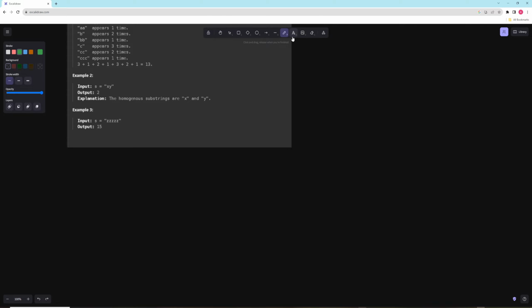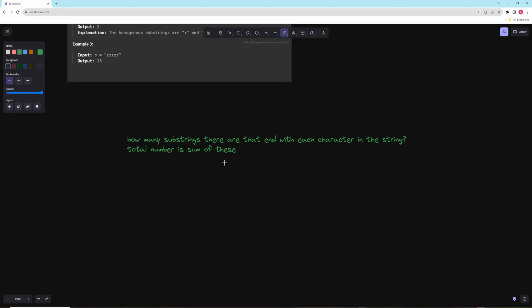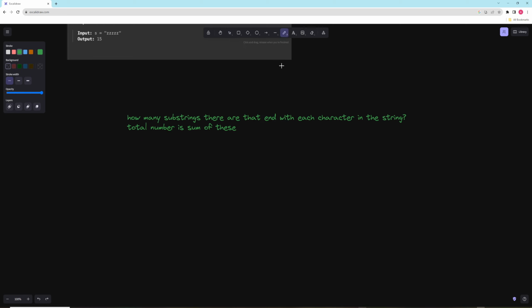Essentially, given a string, the way to figure out how many substrings there are is to figure out how many substrings there are that end with each character in the string, right? So we just go through all the characters, figure out how many substrings end with that character, and then the total number is the sum of these. So let's take some string and explain exactly what it means.